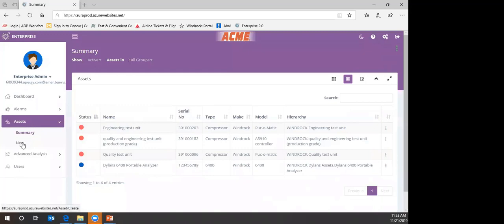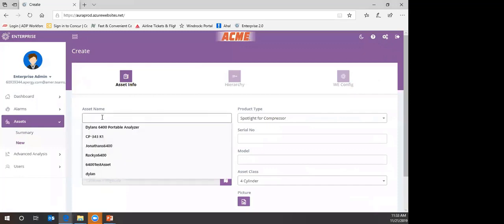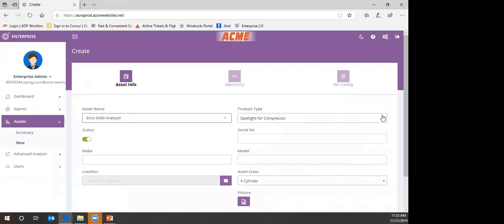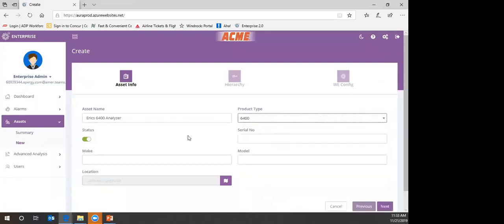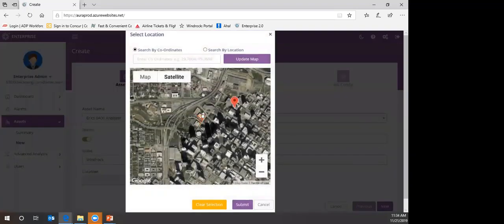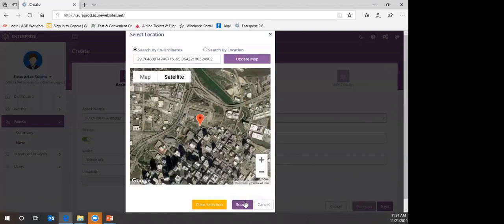But if you didn't have one created, you would just go to Assets and click New. And this is where we could create another 6400. So it's Eric's here. We'll do Eric's 6400 analyzer. What type of product is it? It's a 6400. We'll pretend like this is his serial number. His analyzer is made by Windrock. It's a 6400. We could drag this to Knoxville. We'll just say his analyzer's here and hit submit.